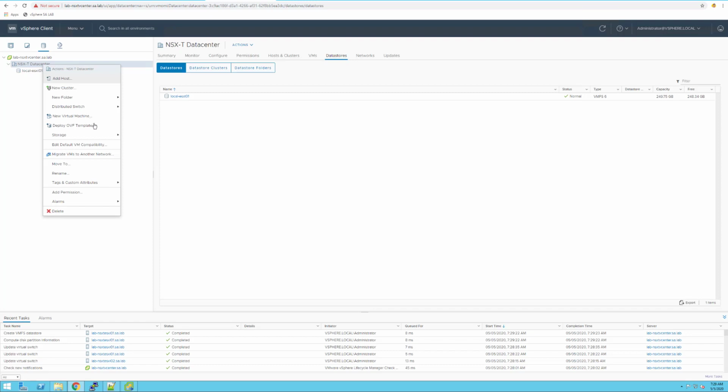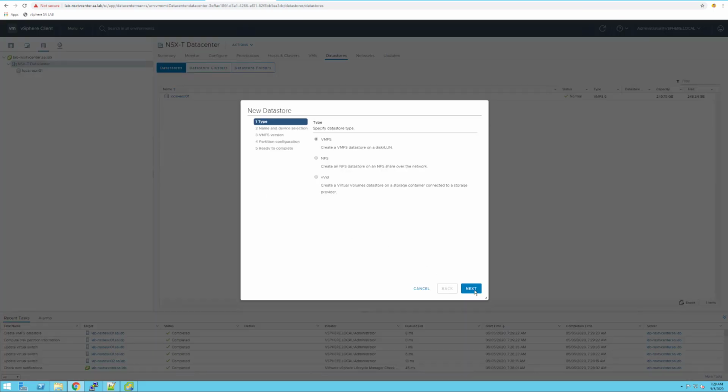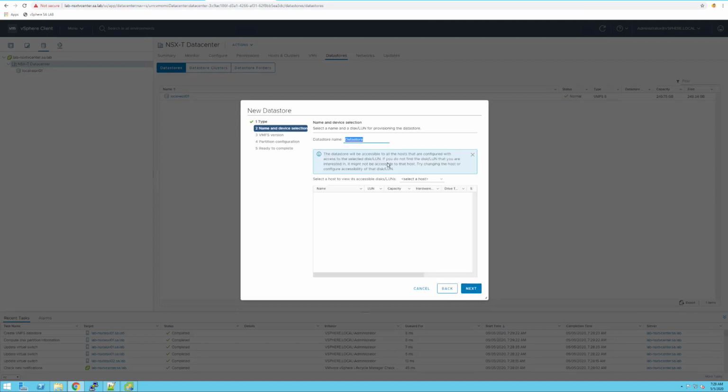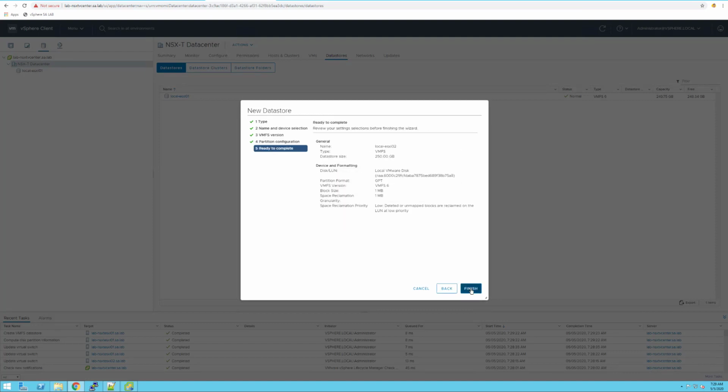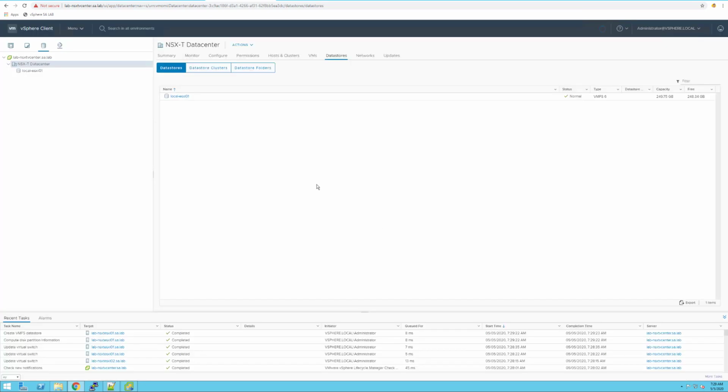And now we'll create another datastore. So right click the data center, storage, new datastore, same functionality, VMFS. We'll put a name local-esxi02. Under the host, we'll select the second ESXi host, same, we'll select that 250 gig disk, VMFS 6, everything that the disk has, and hit finish. So right now we have 2 local datastores, 1 per host, each is having a 250 gig capacity.